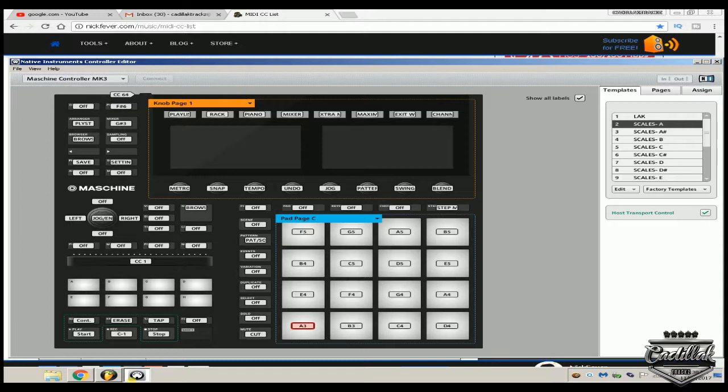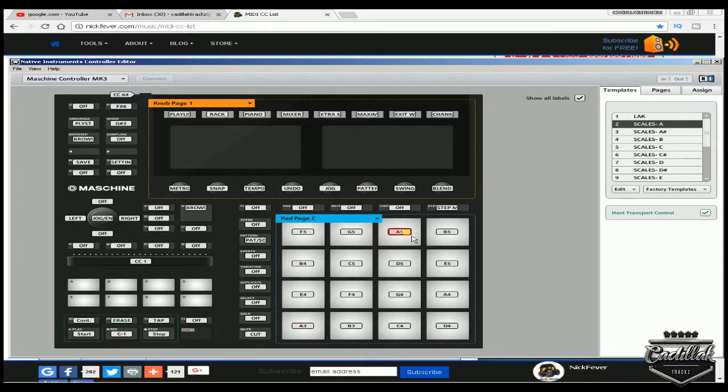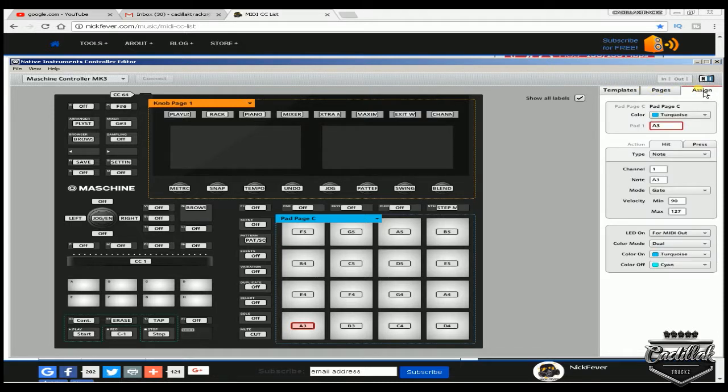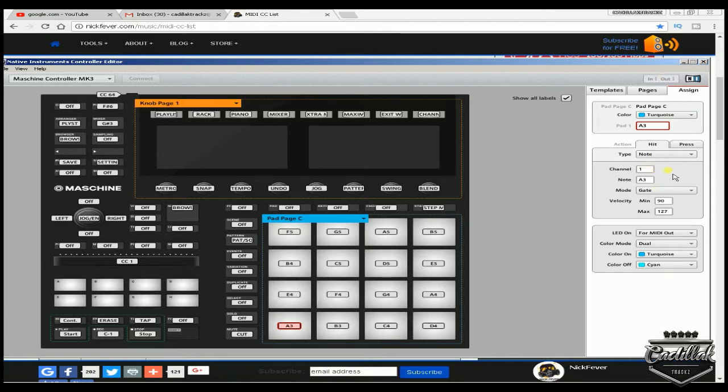Basically, I can click on a pad, like for example, on my MK3 template, I have the minor scale, and you can click on a pad. And when I click on that pad, it comes up over here and it gives me options for that pad. I can click right here on assign, and I can see that I have the option now. I can set the channel, I can set the note, I can set the mode from a gate to trigger, I can set the velocity, I can even set what color it lights up, and I can even label it or make a name for myself for it.